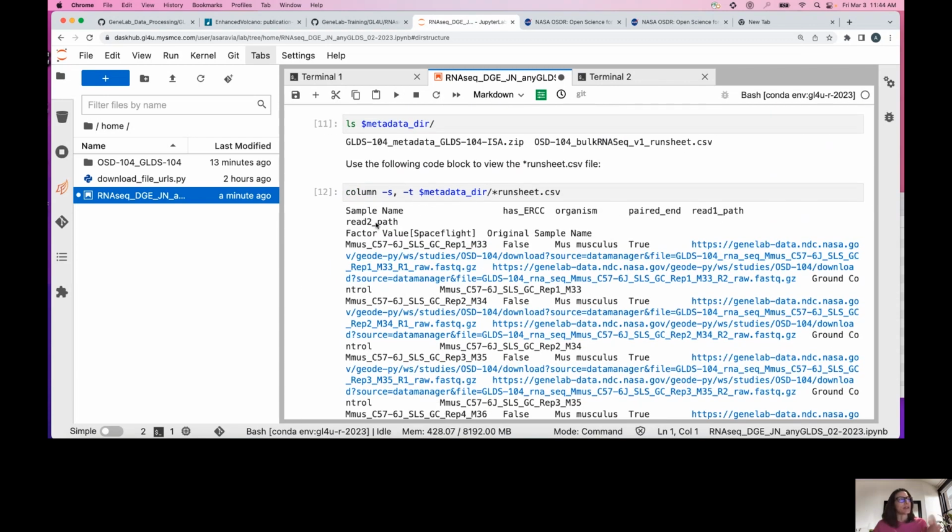I know it's not the prettiest, but these are the column titles. We'll have the sample name, and you'll see this is the first sample name in here. Another piece of information we need to know, which I know we didn't go over last semester, is if it has an ERCC spike in.